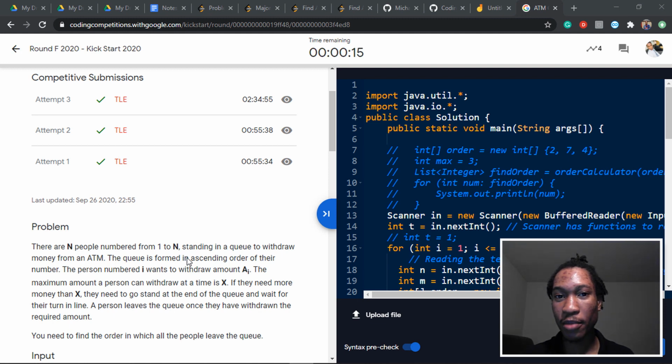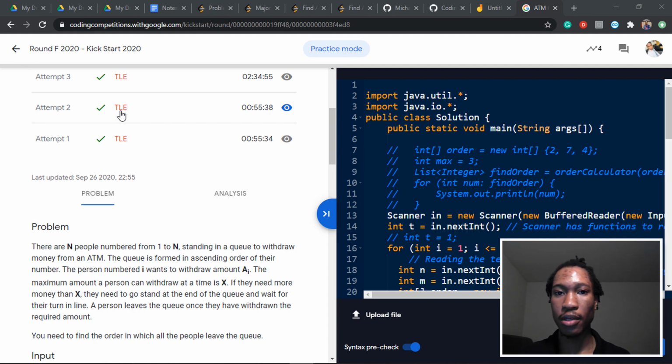Hey, so today I'm going to talk about the ATM queue problem in the Google Kickstart round F 2020. Keep in mind that this solution produces some time limit exceeded errors, and it's the brute force solution, so I guess there are some infinite loops somewhere that I have to address, but let's go.